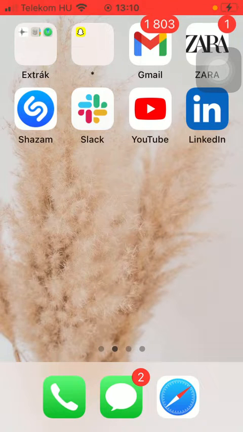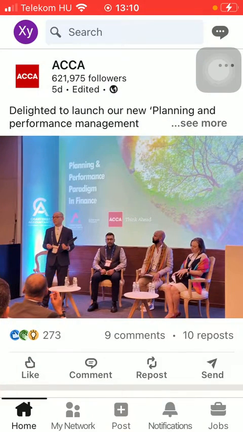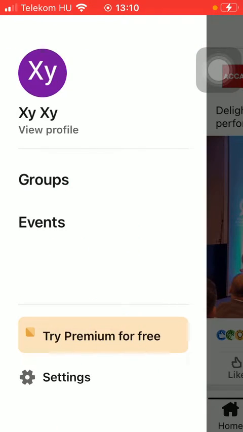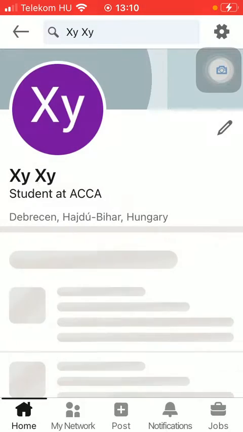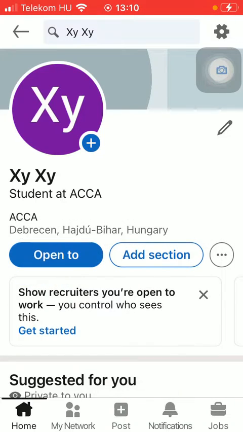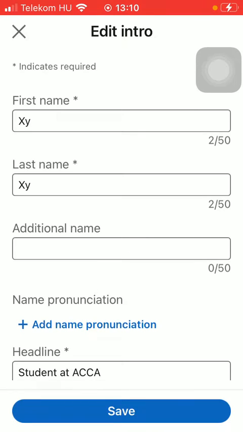So let's jump into it. First of all, open the application on your phone. Then you should tap on the home button and click on this button in the upper left corner of the screen. Click on view profile, then tap on this pencil button in the right side of the screen.